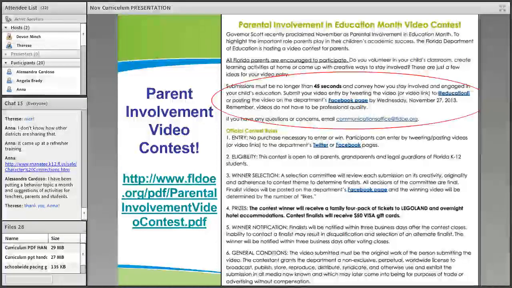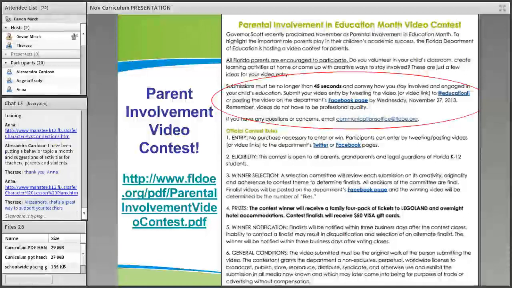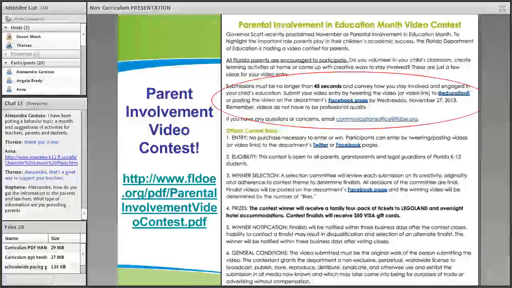This is something that I came across today and I wanted to share with you. This is on the DOE's homepage, and there is a video contest for Parent Involvement Month, which is November, and submissions can be no longer than 45 seconds, and it's for parents, so they convey how they stay involved and engaged in their child's education. And they can submit their video by posting it on the Facebook page or sending it to this link, and they're due by November 27th. So I just thought that would be something great for you guys to know about, and you can share with your schools, just to not only encourage family engagement, but let them know that November is Parent Involvement and Education Month here in Florida.